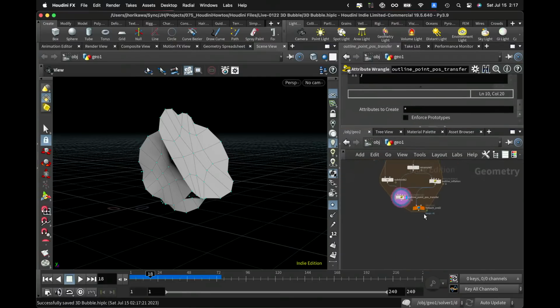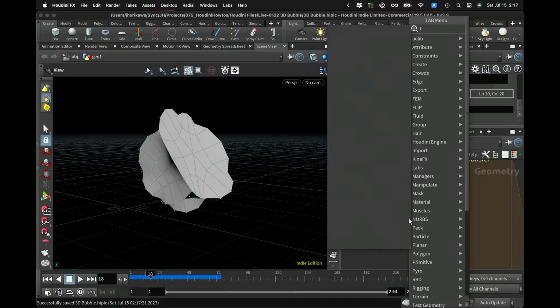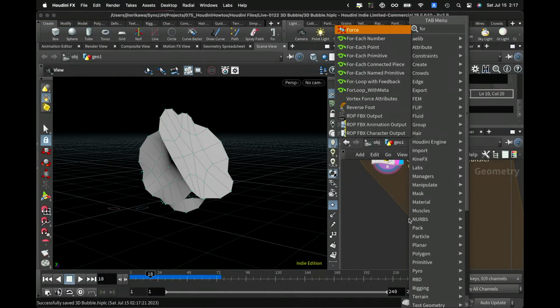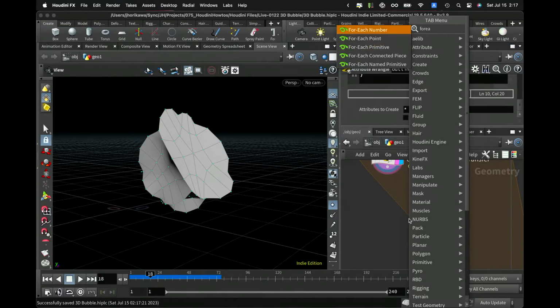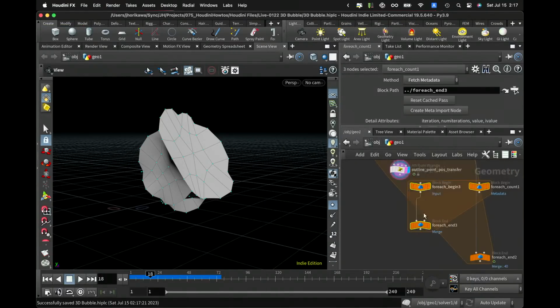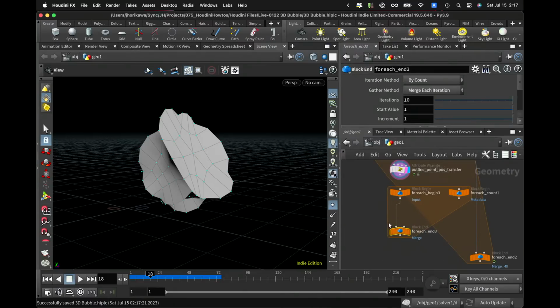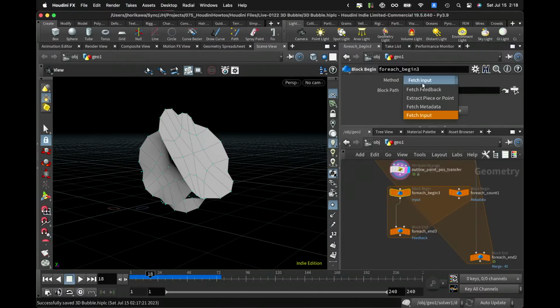So to do that, I'm going to create another for loop inside, like using for each numbers. Doesn't have to be too many times, maybe like 5 is fine. And I'm gonna make it as a feedback each iterations because I want to make a recursive loop. And for input, I'm going to use the fetch feedback.